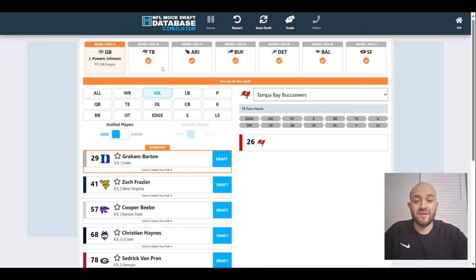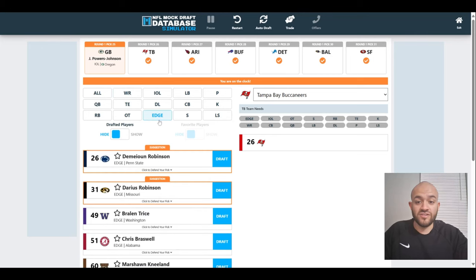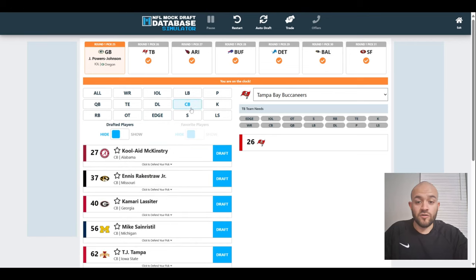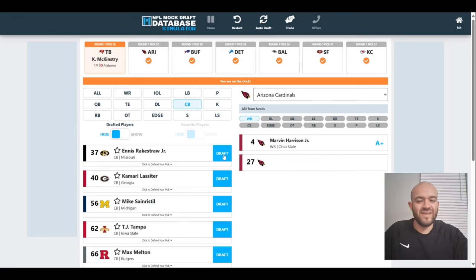Pick 26, the Tampa Bay Buccaneers. They re-signed Mike Evans and Baker Mayfield. I don't think a wide receiver is in need here. So I think Adonai stays. They can go edge, go Chop. You can go corner. Let's go corner. That pass defense was not right.